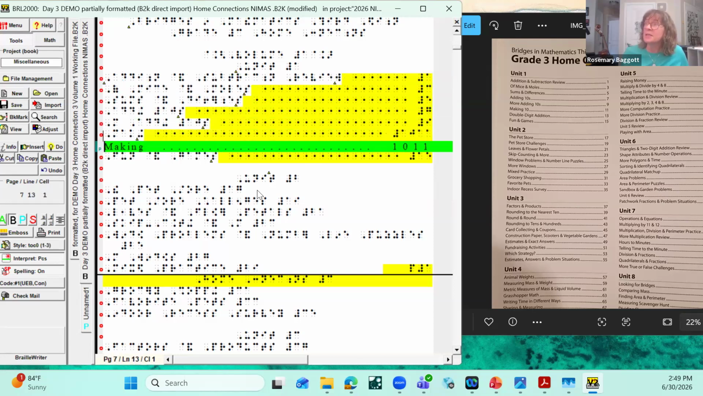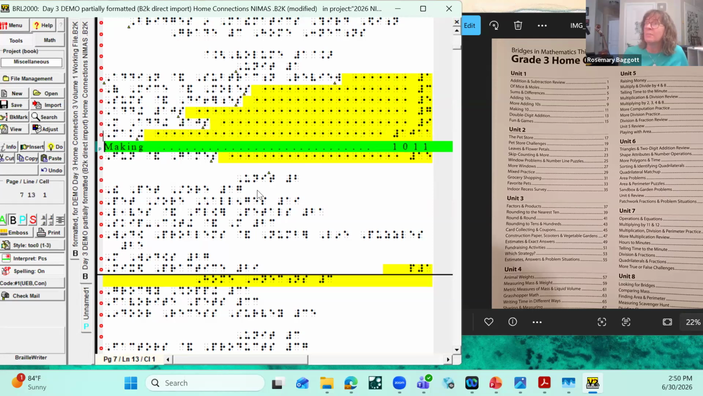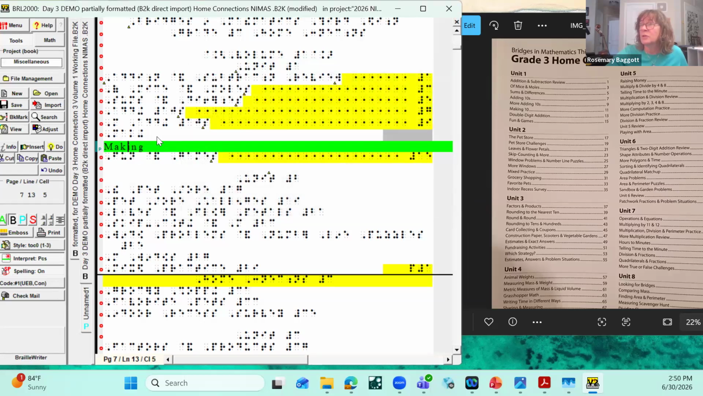And it caught one of my mistakes that I didn't catch. So here, I had adding tens as a lesson, more adding tens, and making tens, and the 10 got joined to the 11 over here. So to undo that, I hover over this annotation. So you can see the little triangle there. It says line number. I'm going to right click on that and I'm going to remove it. So it should say making tens. And the page number was, I'm checking against print, making 10, 11, not making tens, making 10, making 11.